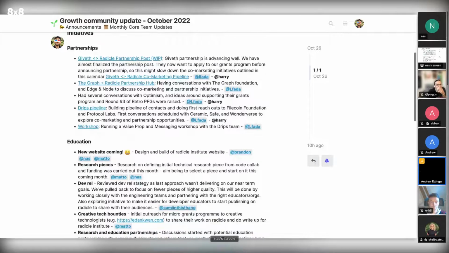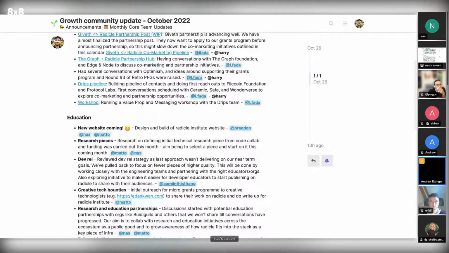The next partnerships item is with the Graph Foundation. Luke met with the Graph Foundation and is trying to also do a co-marketing and partnership initiative like the Giveth one.